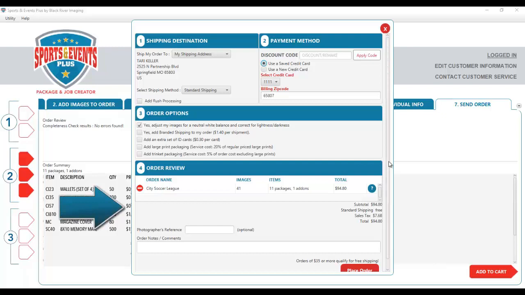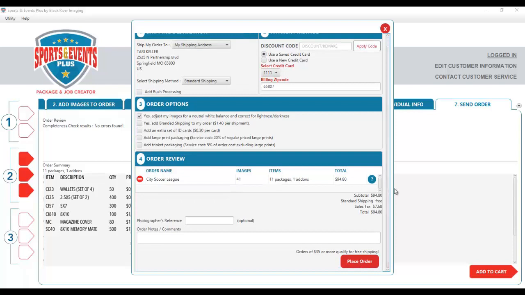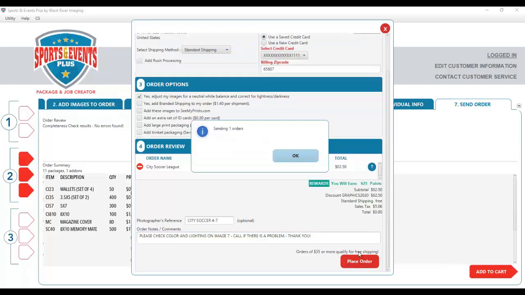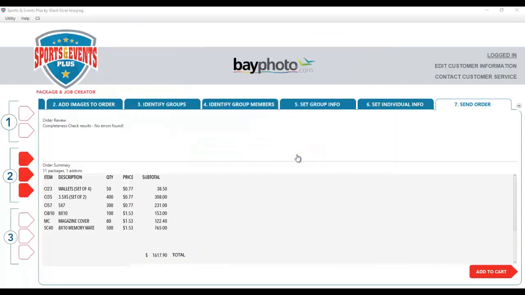Section 4 is where you'll review some of your order details before sending. Sports and Events Plus allows you to add an alternate photographer's reference and any special notes or instructions to communicate with the lab. When satisfied the order is correct and all necessary reference and order notes are made, click Place Order. A pop-up will appear confirming an order is being sent.